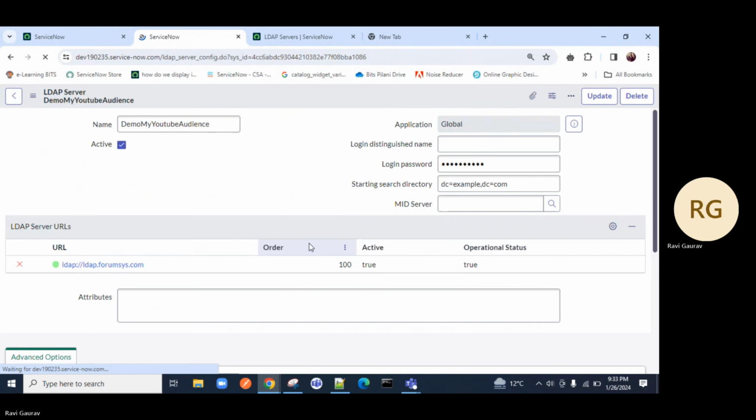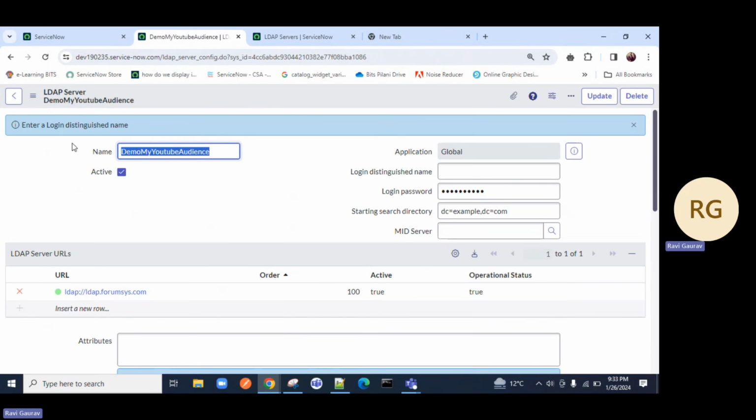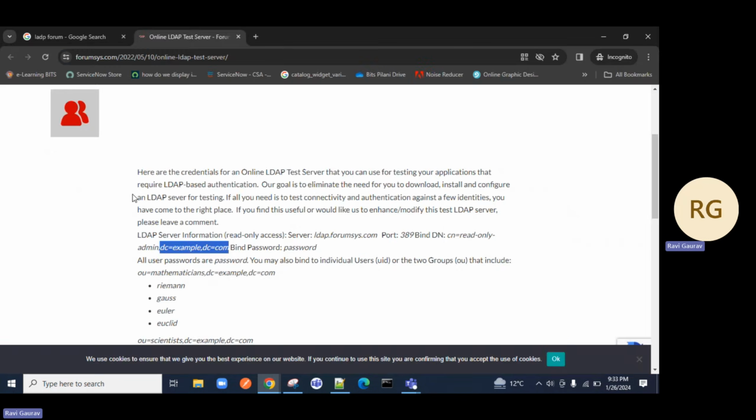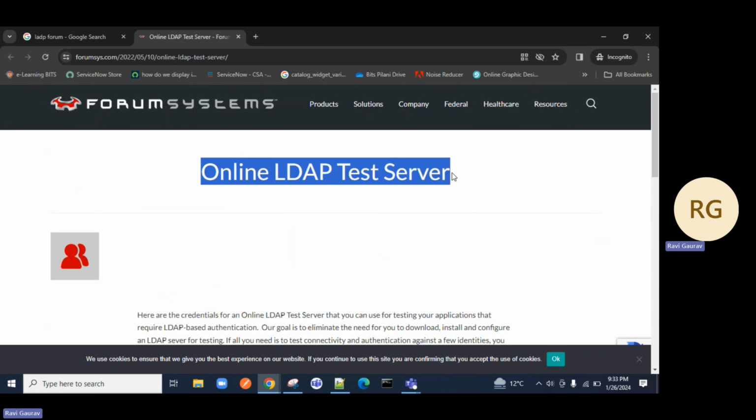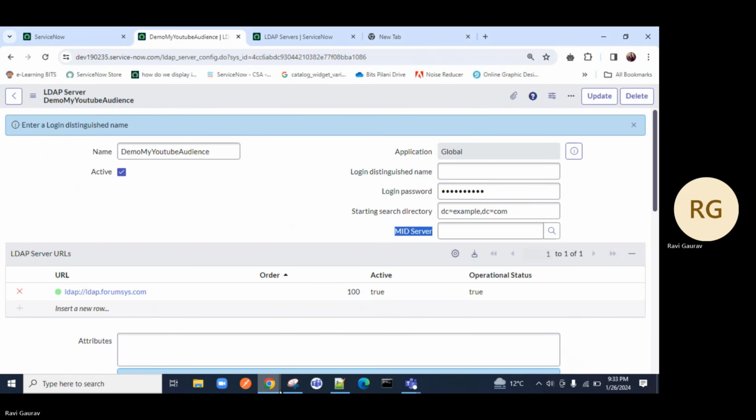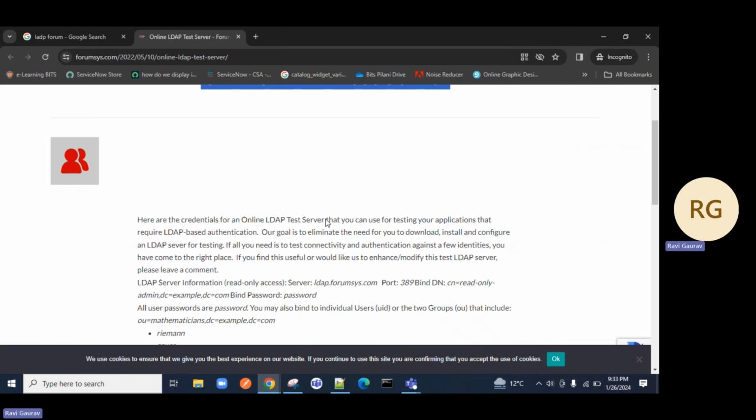Okay. While submitting the record, you can see this is the name, just a server name, demo my YouTube audience. Now we have to get some details over here, guys. What is the DN name, password, search, MID servers if we have. And if you notice here, there's a green sign. Green means currently this server is active. This is online, this is active. So how will I get all this information? You don't have to worry. You come back over here and you find the name.